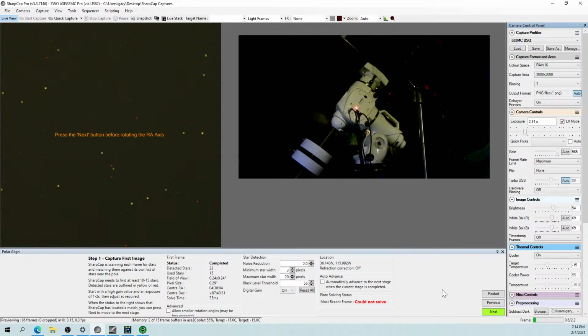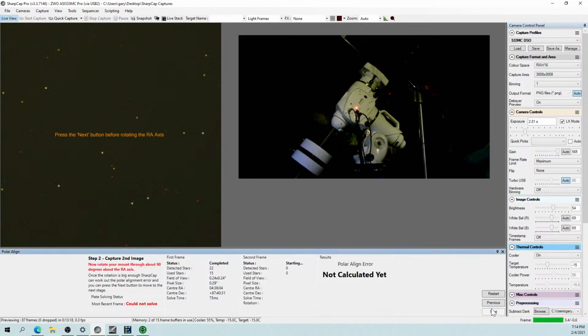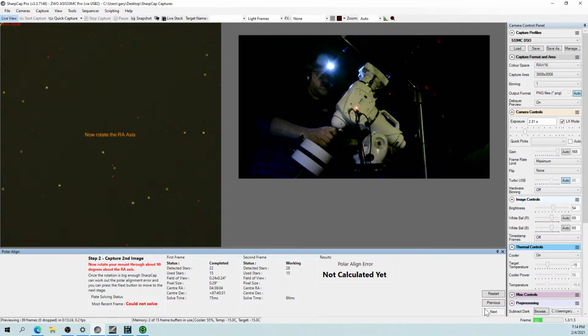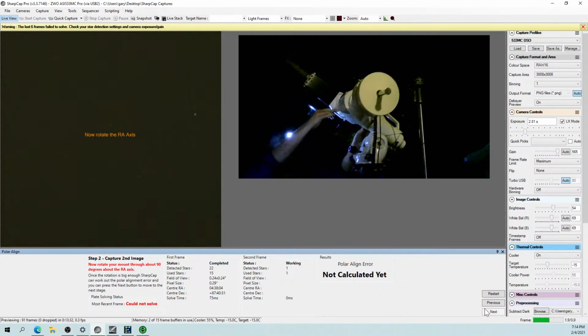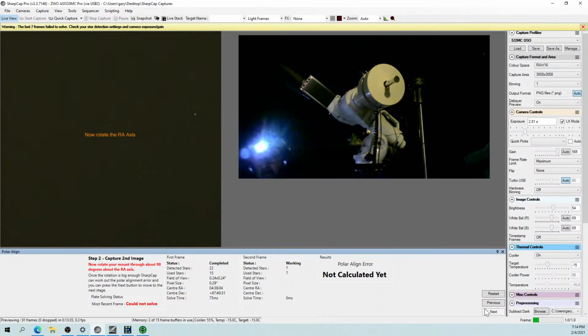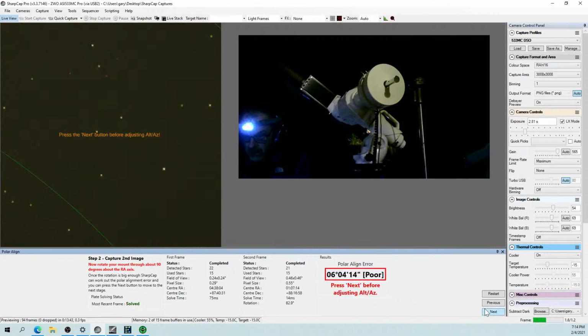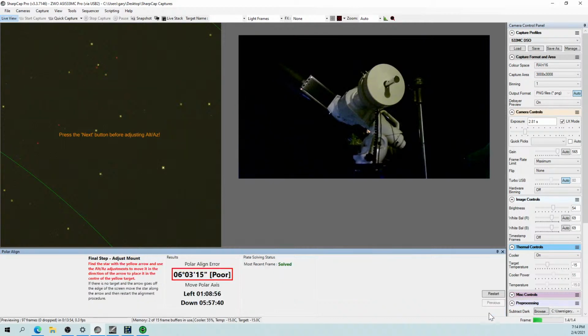So now press the next button before rotating the R axis. So press next. I'm then going to go over to the scope. It's going to release the RA clutch here. And I'm going to rotate the scope approximately 90 degrees here and lock the clutch. And now I am going to wait for it to hopefully solve again. Yes, and you can see that my polar alignment is absolutely horrible. I am 6 degrees off. So I need to go press next.